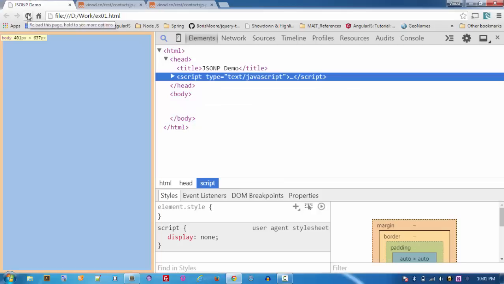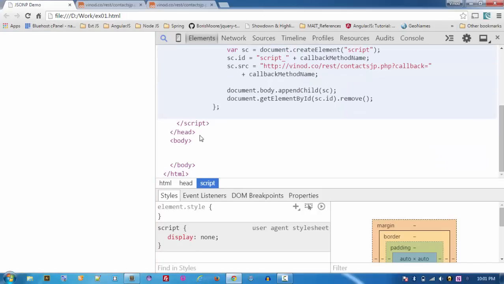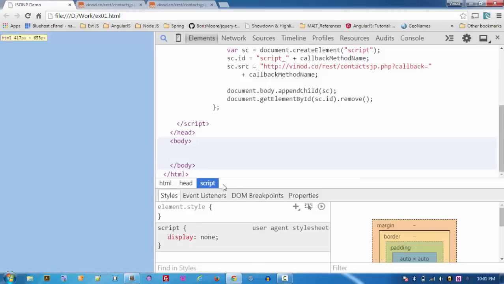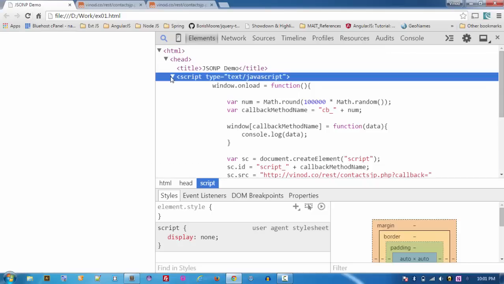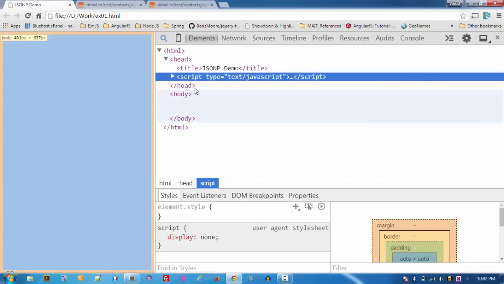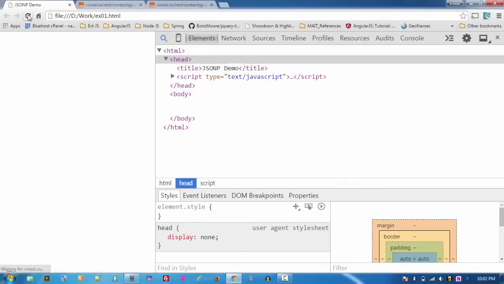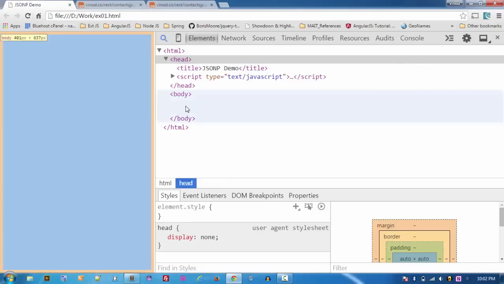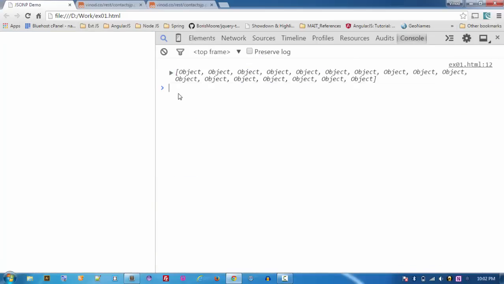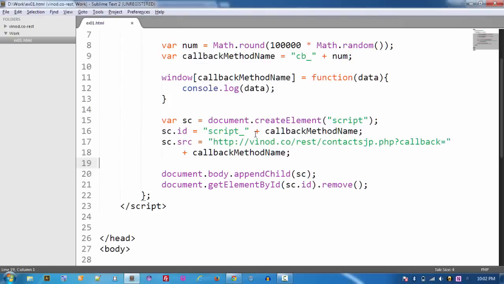For example, I can just reload this once, and you should see an element and it should go away in a minute. Alright, I'm not able to see that right now because it's just going out. So I'm going to reload one more time. Alright, that came up and went back, and we have the data right here. So that's how you would be able to use JSONP.